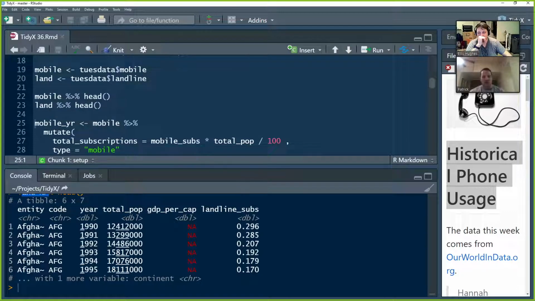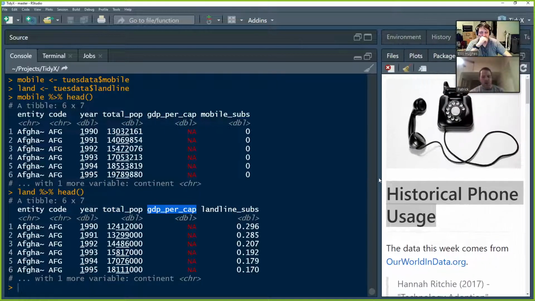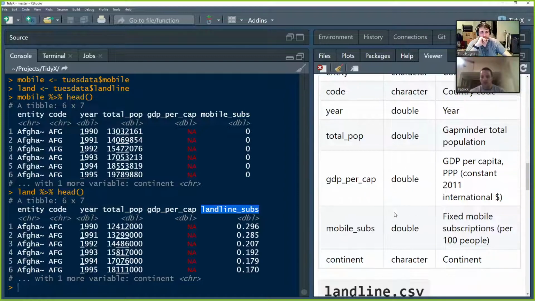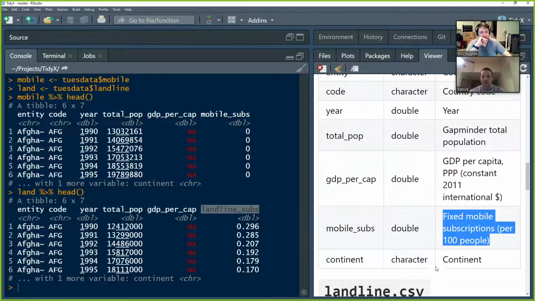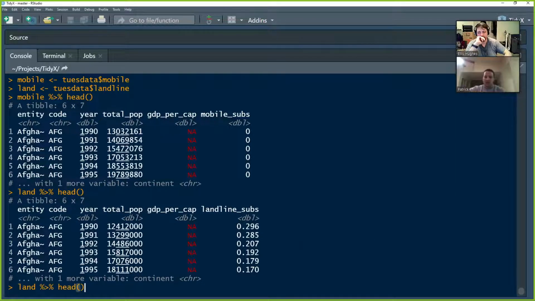The entity is going to be our country, and then a country code. You have the year that the data was gathered, the total population within that country, and the GDP per capita. Then we have the landline and the mobile subs, the abbreviation for subscriptions, which is per 100 in the population. And that's really important to note. Yep, there it is: fixed mobile subscription per 100 people. And then there's one more variable we're not showing there because it got cut off. You could see it at the bottom, it's continent. That's going to be an important one for us towards the end.